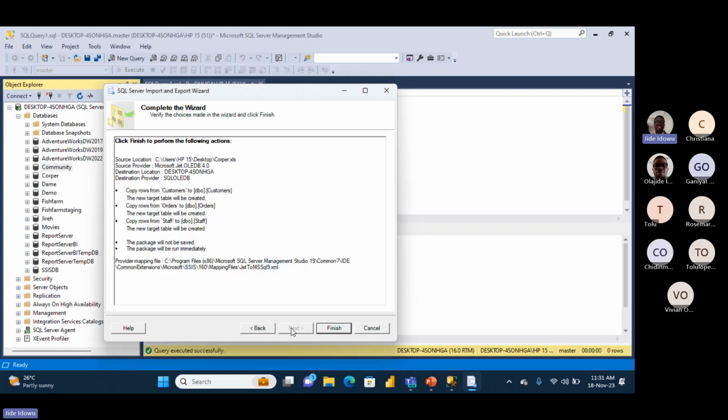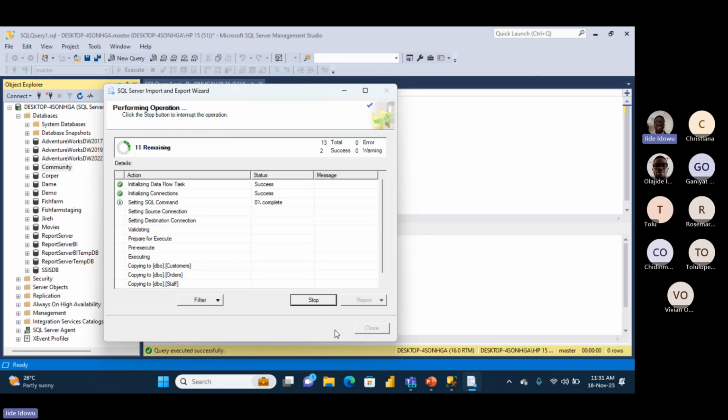Normally it is done. It's just saying the source location is from this, the provider is Microsoft Excel, and the destination is this destination provider. Don't worry about all of this, but it's making a copy. I'll just say finish, right? So when I say finish, it's trying to check if there is any error, it will show me, but it has seen the execution successful.